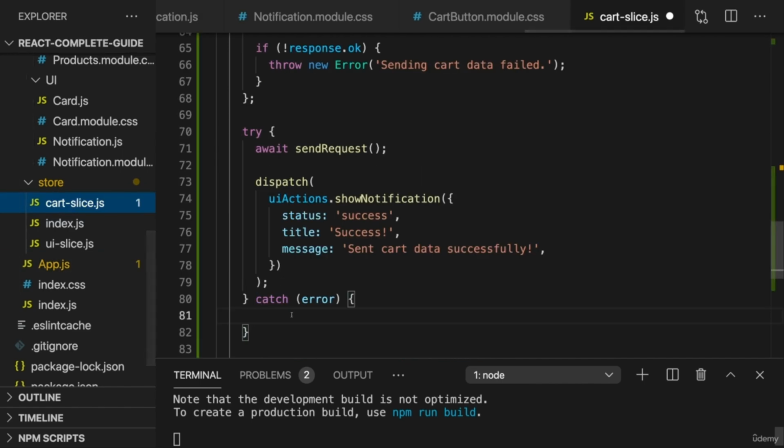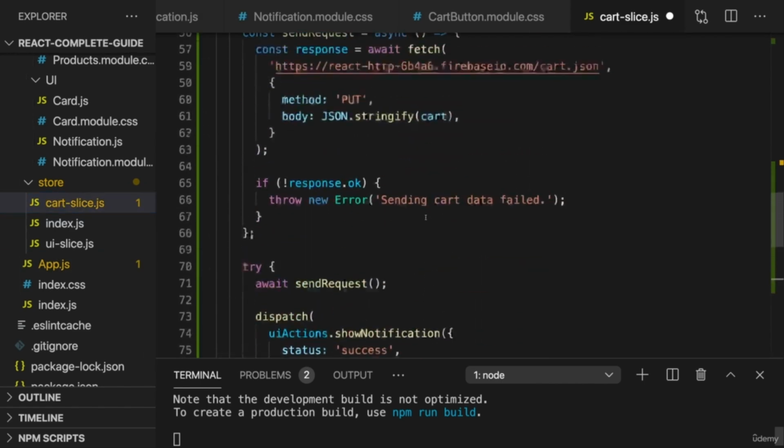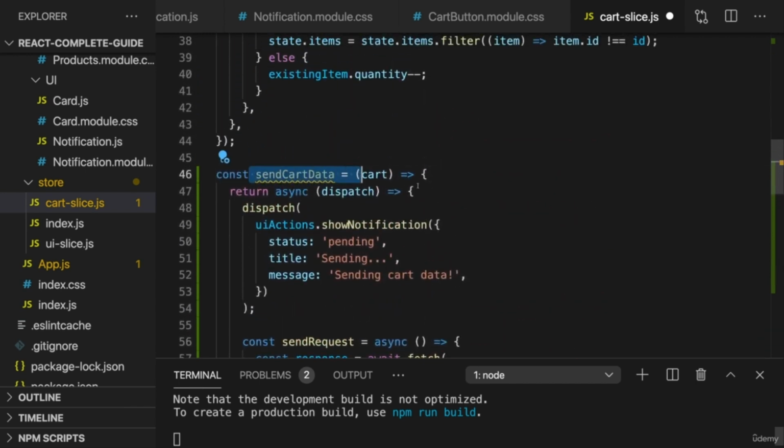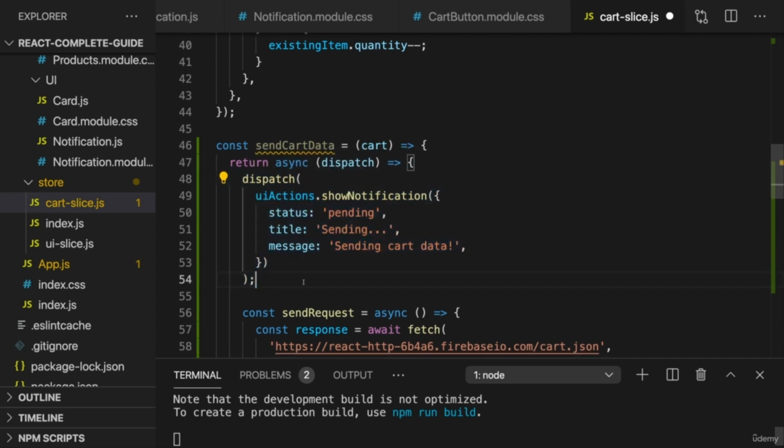So we'll copy that into this catch block. With that, what we're doing is we're creating a function, sendCardData, which immediately, without doing anything else, returns another function, an async function. We don't know yet who will execute that function, but we will soon know it. But in that function, we then dispatch a notification action.